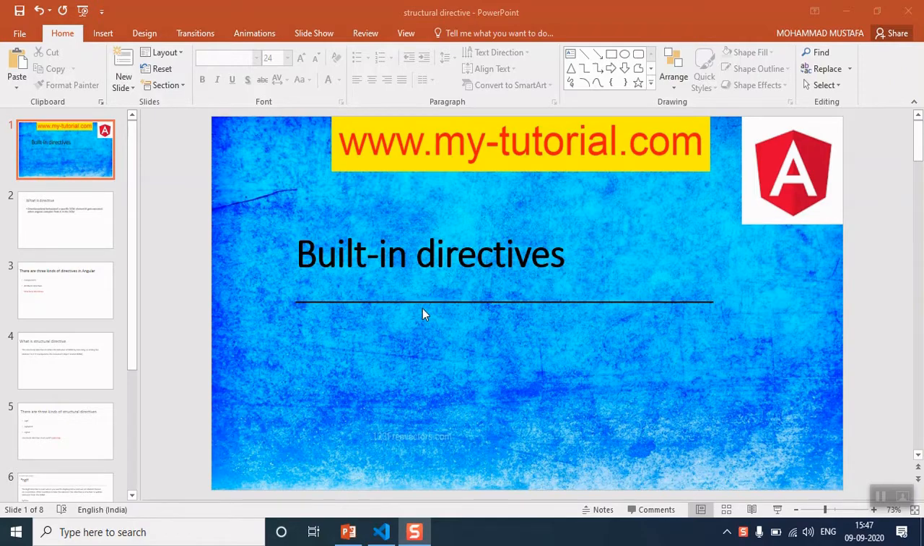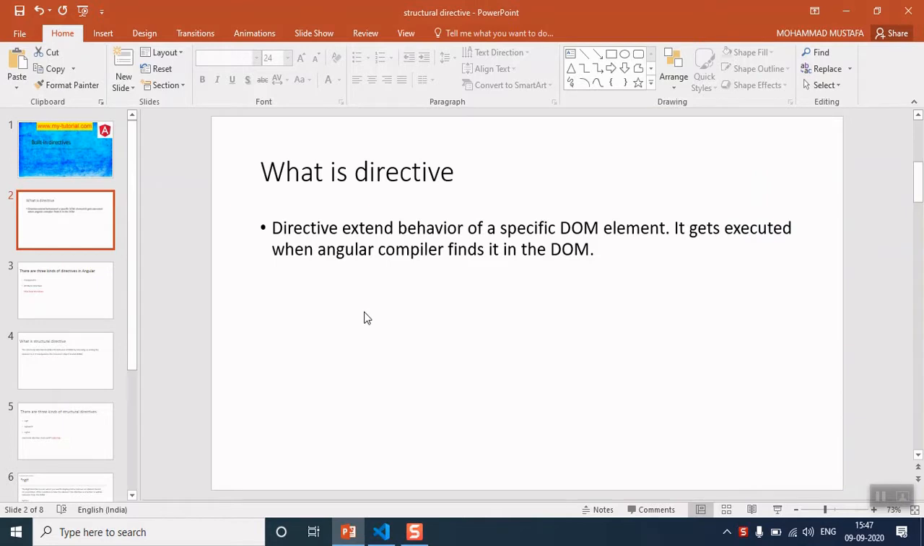In this video we will learn about Angular built-in directives. So what actually is a directive? This is the definition of directives: directives extend the behavior of a specific DOM element. It gets executed when the Angular compiler finds it in the DOM.